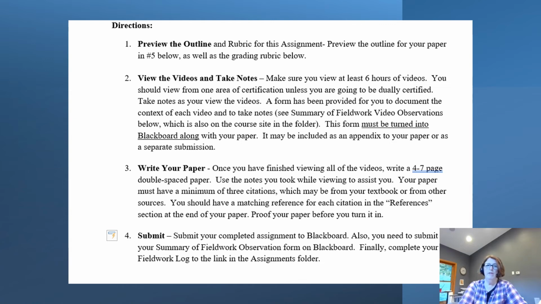And I've provided a form where you can actually take notes. You have to submit that form, by the way, so don't overlook that form. I'll be showing you that form in a minute. You're going to write your paper, again, a 6 or 7 page double-spaced paper. Use your notes to assist you. Submit your paper to Blackboard and fill out the Fieldwork form to the link in the assignments folder.